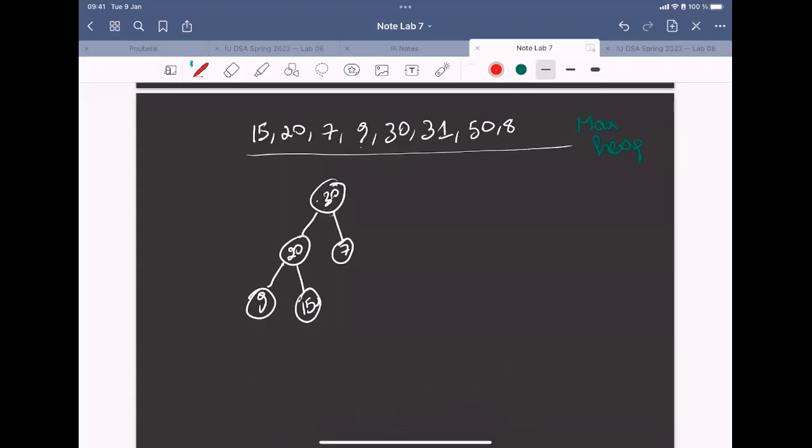So the next node to insert is 31, okay? Where will I insert 31? I will insert 31 exactly here, okay? And then I check what? I check the parent, and so I insert 31 here, and then I start checking the parent. How is 31 compared to the parent? It's bigger, okay? So I swap.